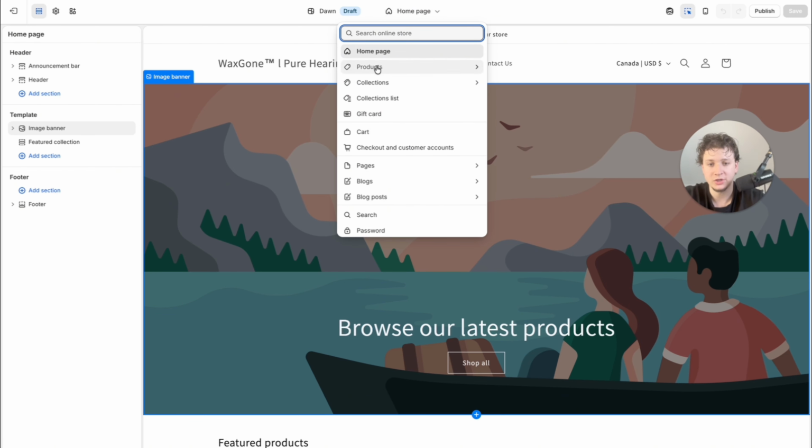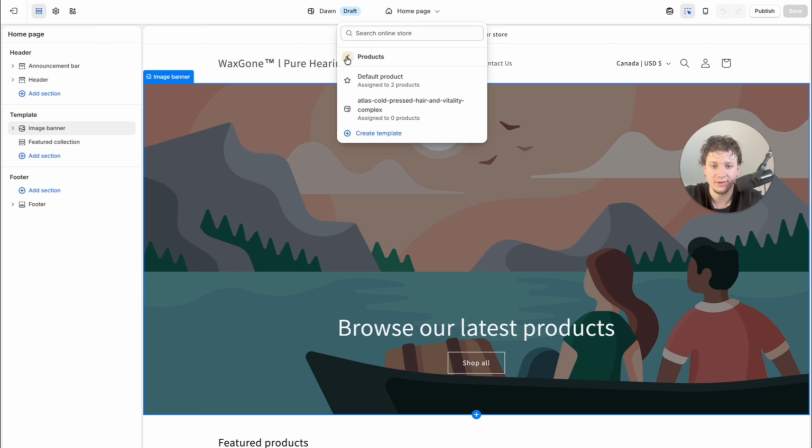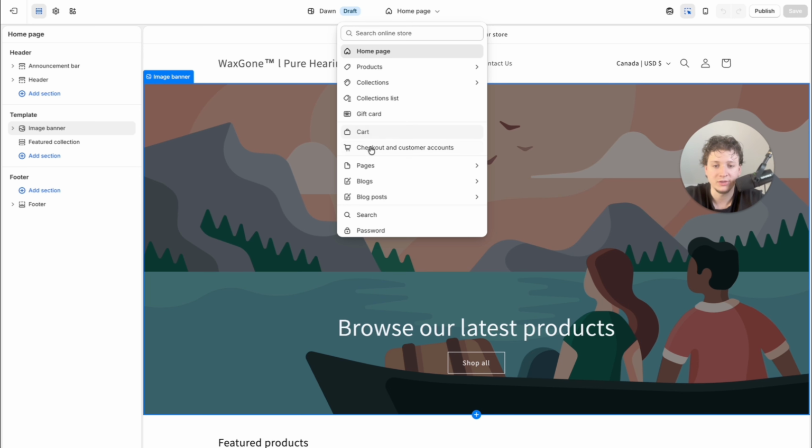So you have your homepage here, you have your product page. If you want to go to your product page, you have that here. If you want to go to your collections, you have that here. If you want to go to the cart page, you have that here. Your checkout page, all of that's here ready for you.